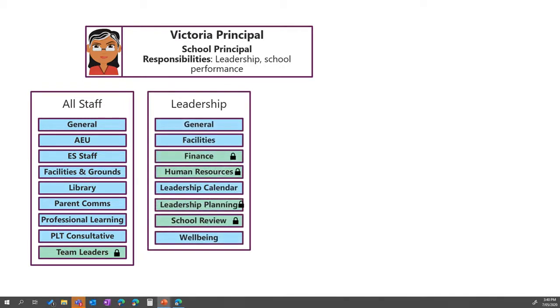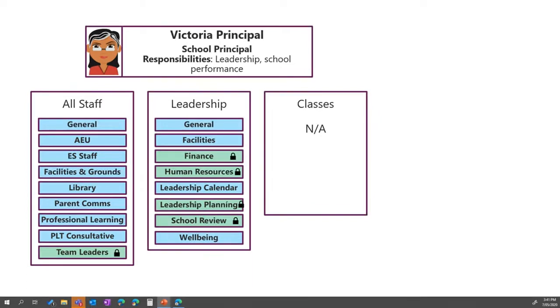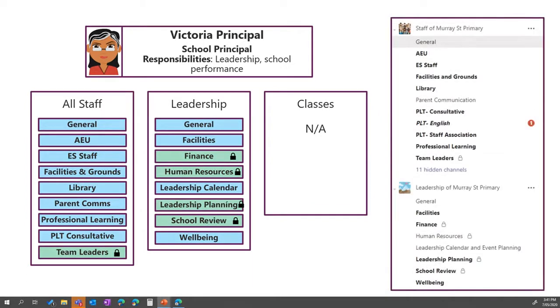When she's in the leadership team, we'll look at that. She's seeing everything, right? Because she needs to oversee that entire leadership team. And then she's not following any class teams at all because she's not a teacher. All right, so that's what it looks like. So again, that's that slide for you. So for our principal, when she comes into the staff team of Murray Street, she sees all these channels, but her hidden channels are still there for her to access.